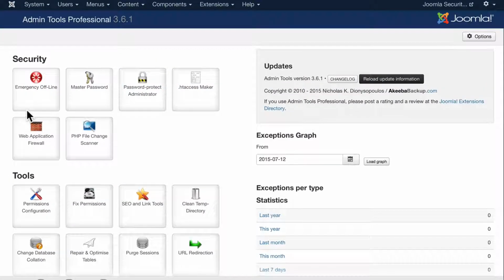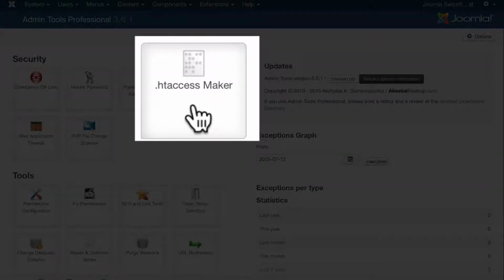So now that I'm logged back in and my site is a little bit more protected, let's go ahead and make sure it's really protected. The htaccess maker.